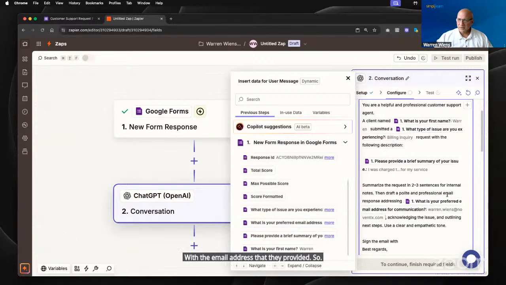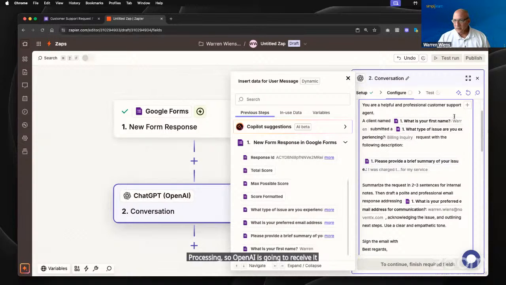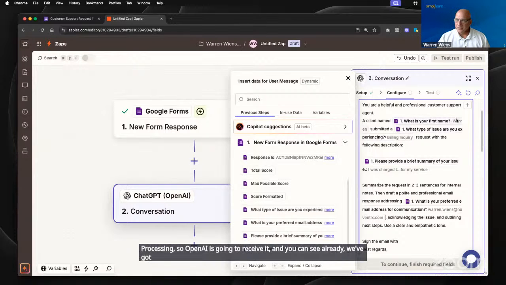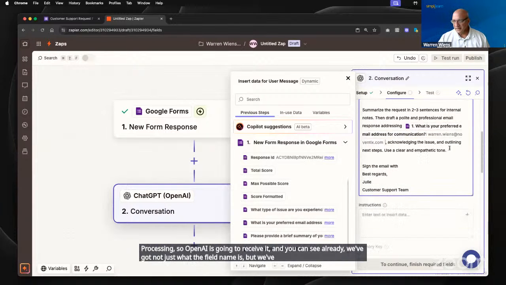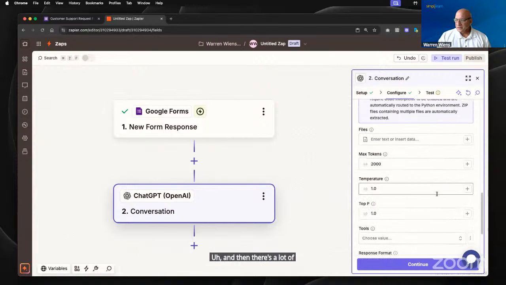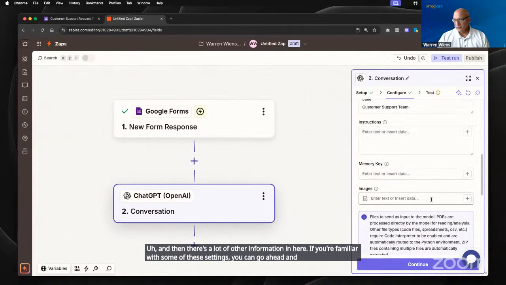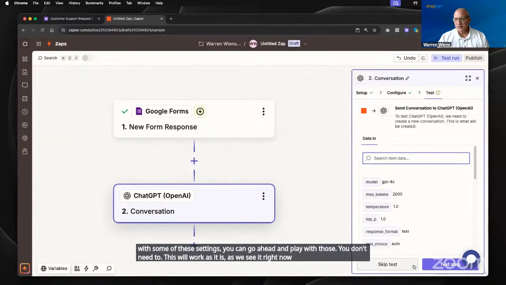So think about the process here. What we're doing is building the prompt that is going to be sent to OpenAI for processing. So OpenAI is going to receive it. And you can see already we've got not just what the field name is, but we've got an example of that data. And then there's a lot of other information in here. If you're familiar with some of these settings, you can go ahead and play with those. You don't need to. This will work as it is, as we see it right now. So I'm going to hit continue.